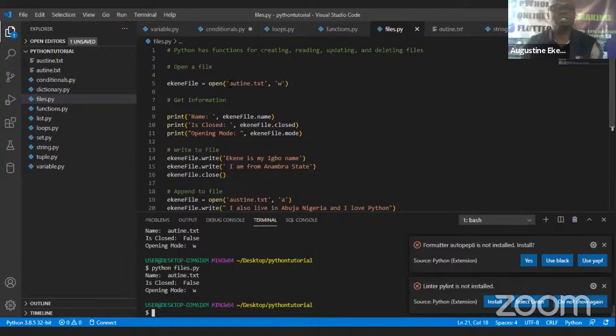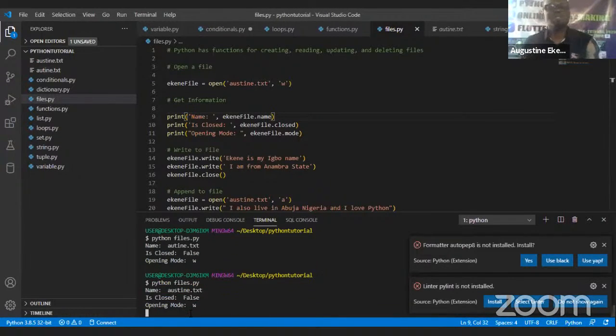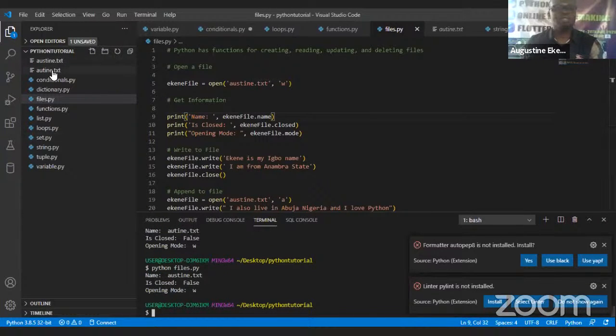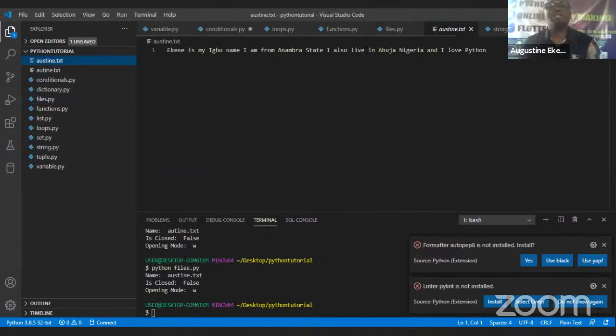Here we have Austin. Your first Austin is AUST. So let me just amend this first one by putting S there and saving, so that all of them will now come out at the same time. Yeah, so I have it now. So this is the first Austin now, well written. If I click on it, you see everything. You can see Ekene is an Igbo, it's my Igbo name. I am from Anambra State. I also live in Abuja, Nigeria, and I love Python.